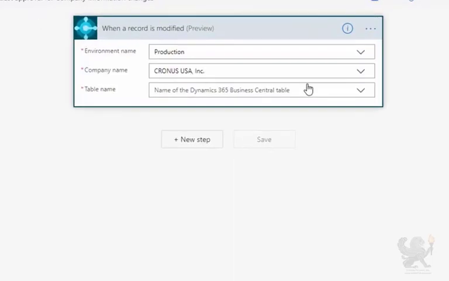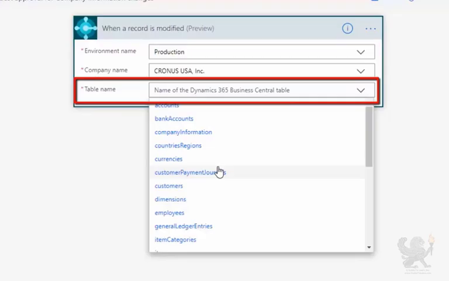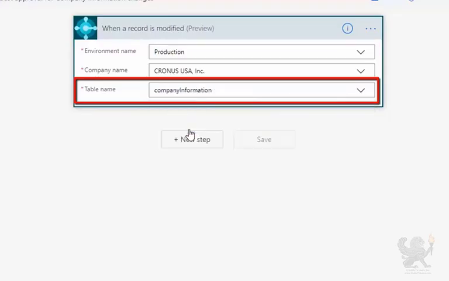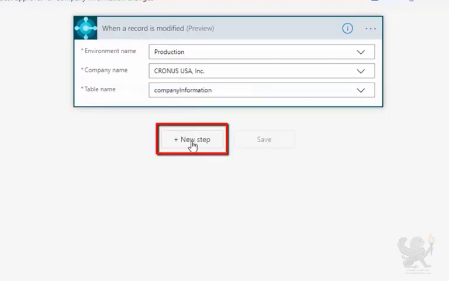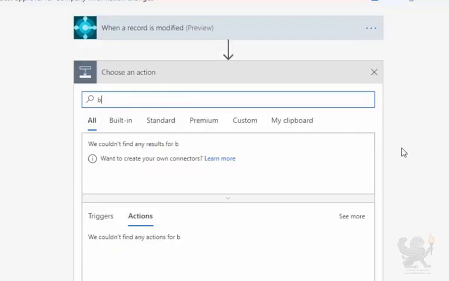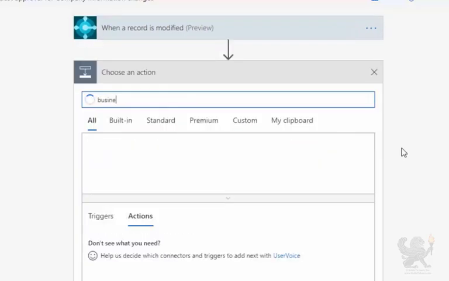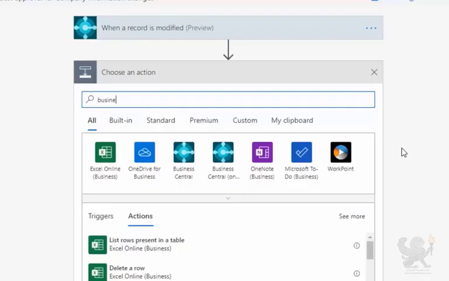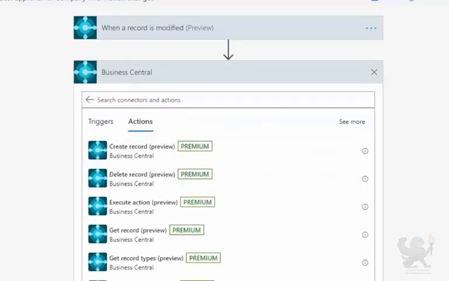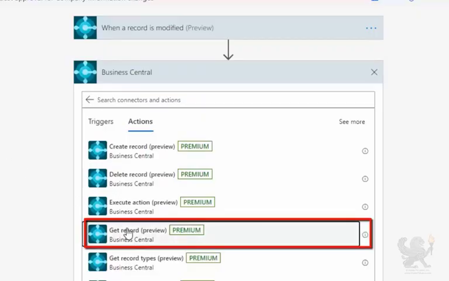When the trigger appears, you need to choose your company in the company name field. In our case, we will use Kronos Company. As a table name, choose Company Information and click the Next step command to add an action. In the box that shows Search Connectors and Actions, choose Business Central Connector and then select the Get Records action.